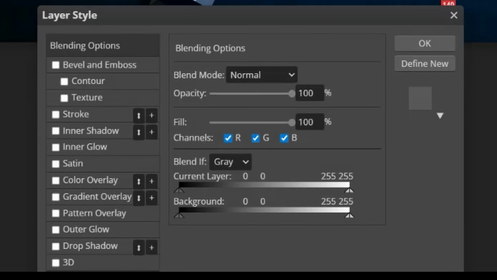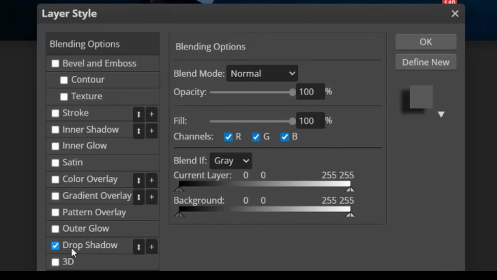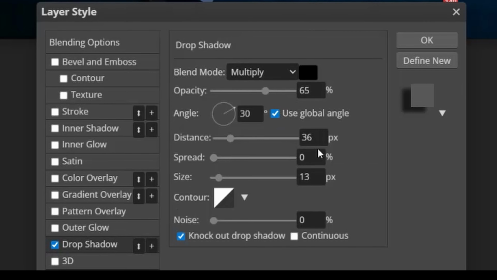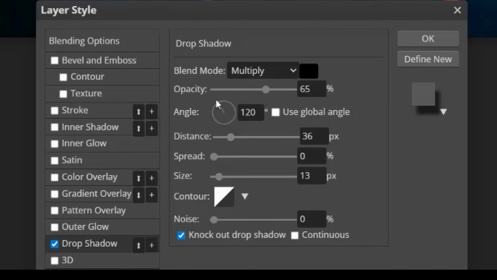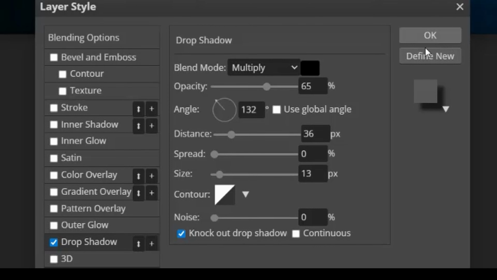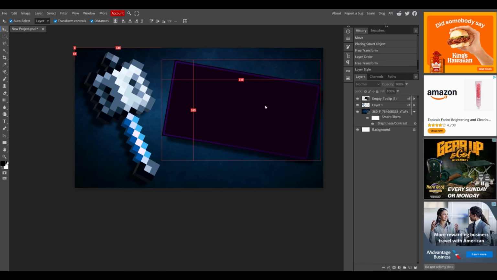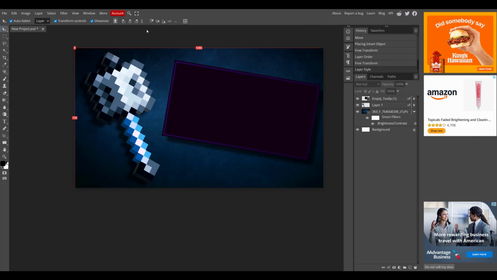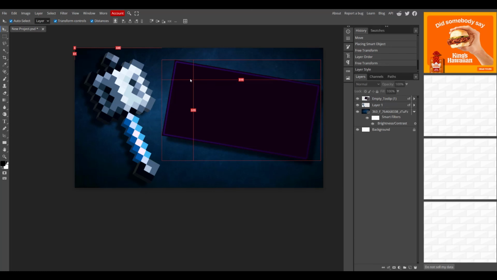I'm just going to put this here, and once again I'm going to add a drop shadow. You're gonna disable global angle, and you're just going to put it the way that you want. I'm gonna keep it like this. So yeah, now that you have these two in, this is where your text is going to go.